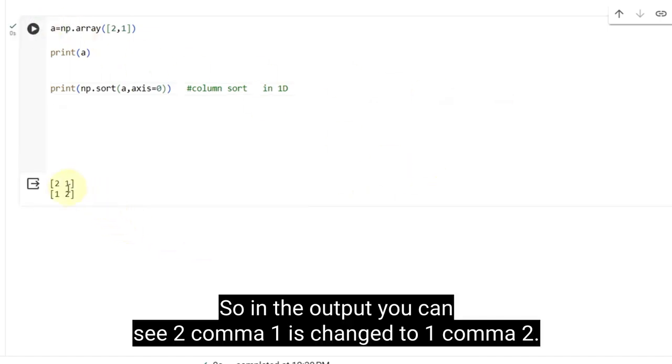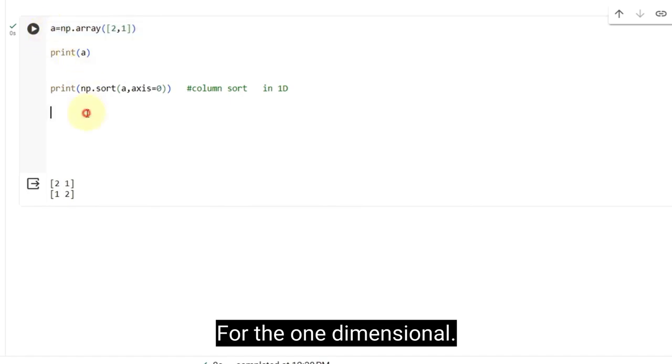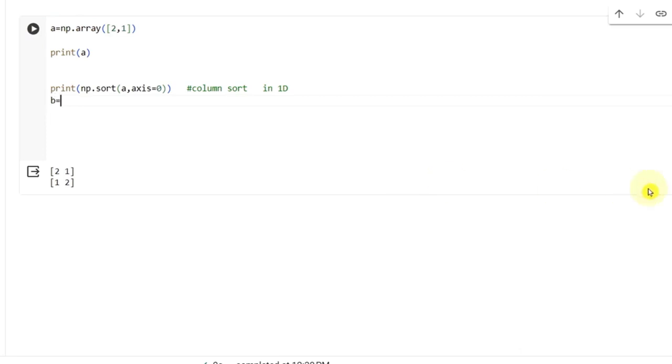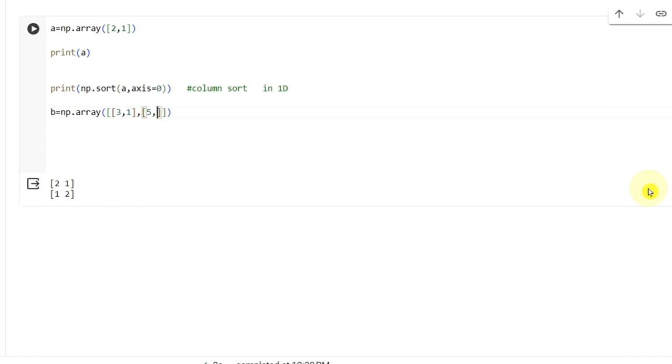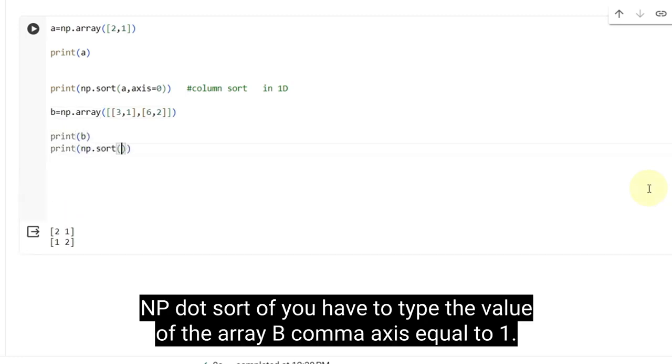So in the output, you can see 2, 1 is changed to 1, 2 for the one dimensional. So after that we are going to create sorting for two dimensional. For that you have to type double square bracket and then values 3, 1 and 5, 7 or your own values 6, 2. After that we are going to sort the values and then we are going to print the value of b. np.sort of, you have to type the value of the array b, axis equal to 1.